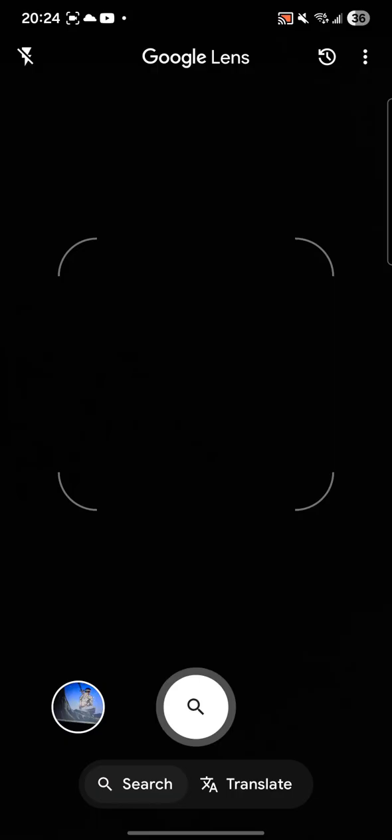Where to find the app? As I said at the start, it's either Google Lens on the Play Store or the Google app on the App Store on iOS. I will leave links in my description.